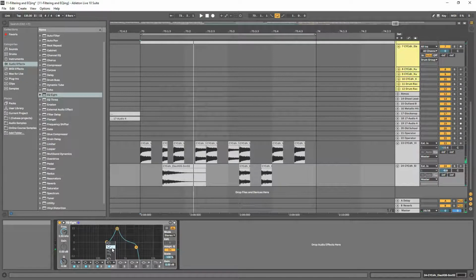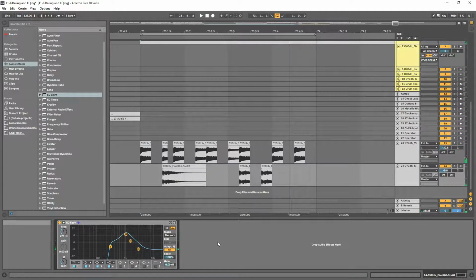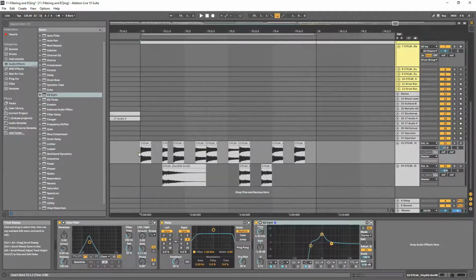Maybe not a complete cut here, but a shelf, so I can take the high frequencies down but not cut them completely out. Maybe another filter here. I'm really going by ears, right? I don't follow any technique again. Maybe around there, it's cool. So yeah, there you go.